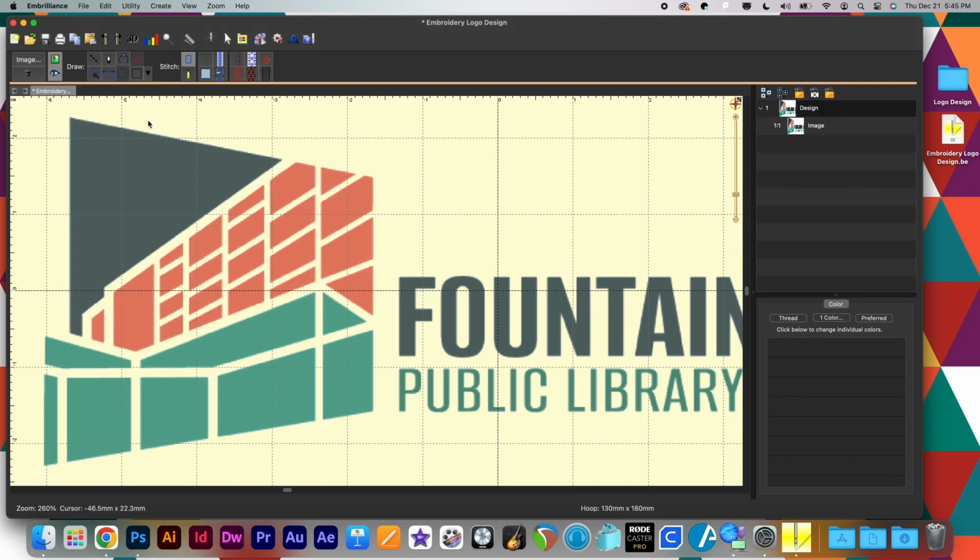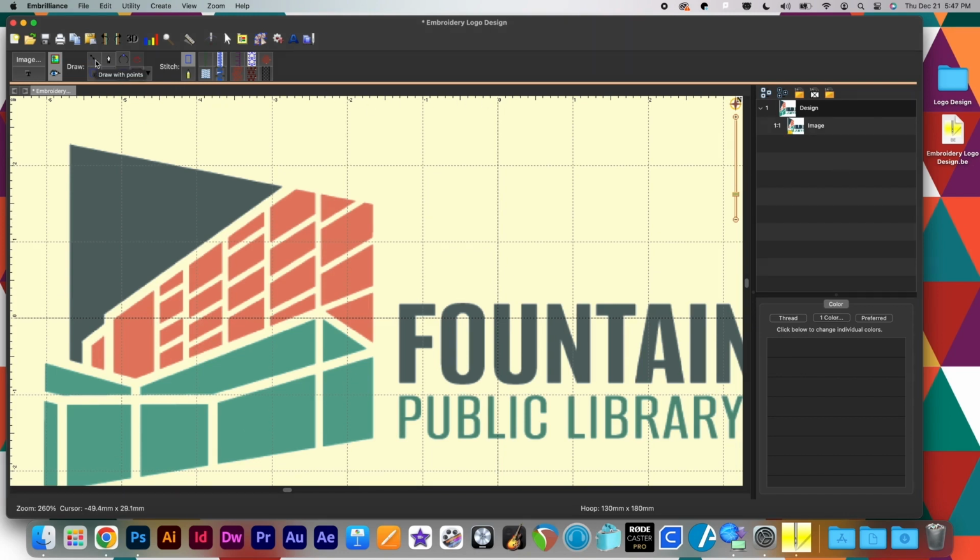So I'm just going to go ahead and delete them and show you how to actually start building your form with just drawing points by hand. The points tool is very similar to any pen tool you would find in Photoshop or Illustrator. If I click, I can just put down a point.